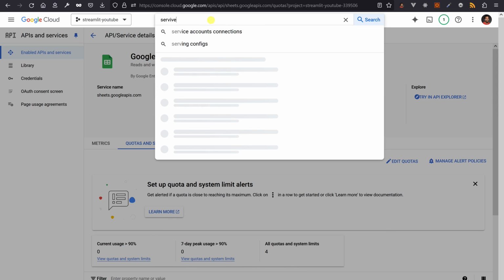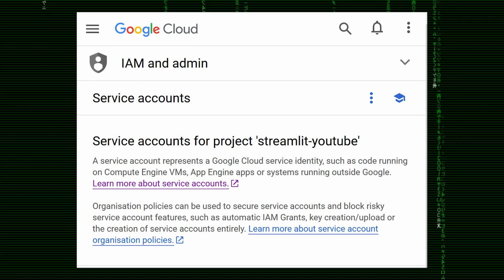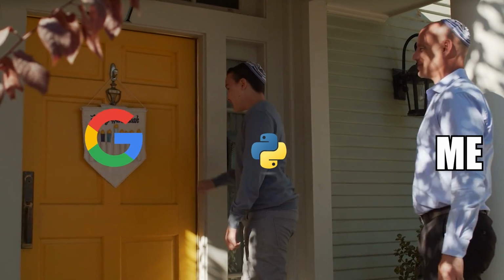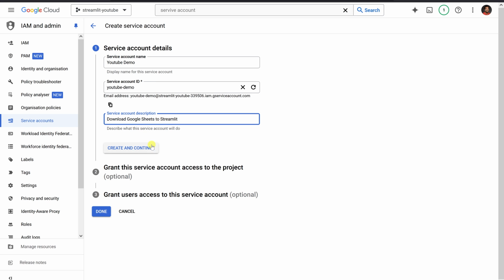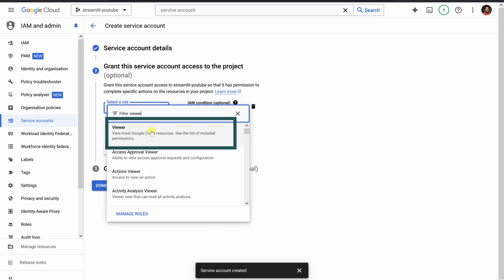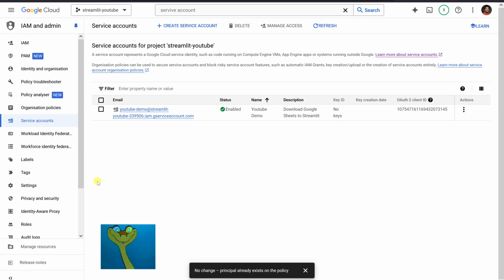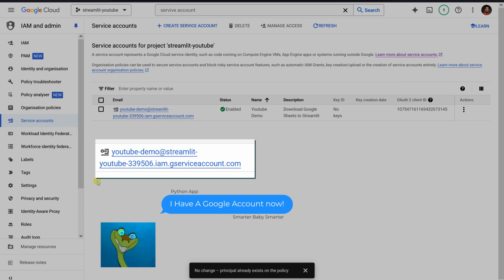Second, open the Service Accounts page. If you read the top of the page, it says, a service account represents a Google Cloud Service identity, such as systems running outside Google. Yep, that sounds like pseudo Gmail accounts to give to your Python application. Create a new service account with a meaningful name and description. Then, in the Account Access to the Project section, select the basic viewer role. With this viewer service account, your doofus Python code will have permission to view Google Sheets links you share to it, but no editing permission.